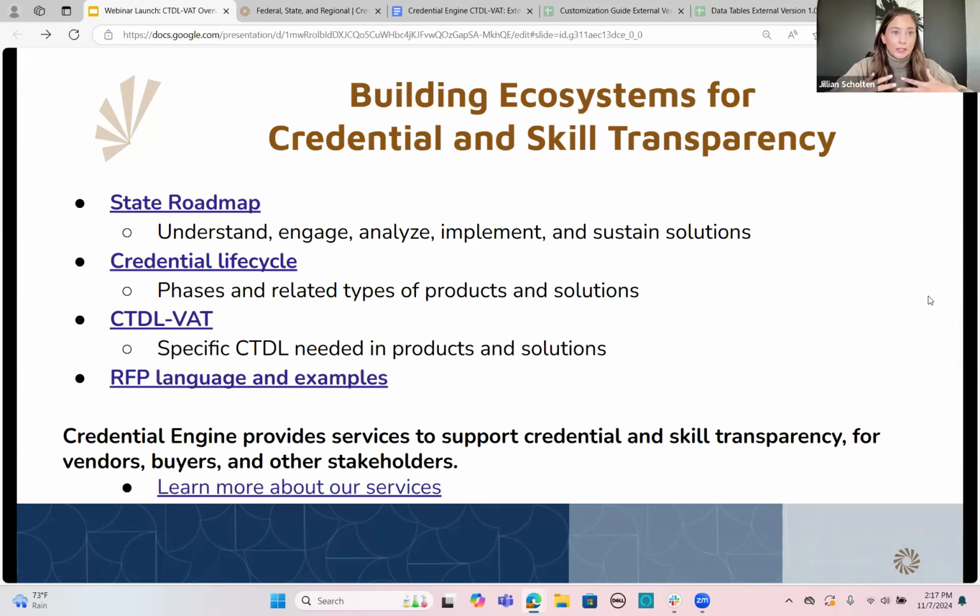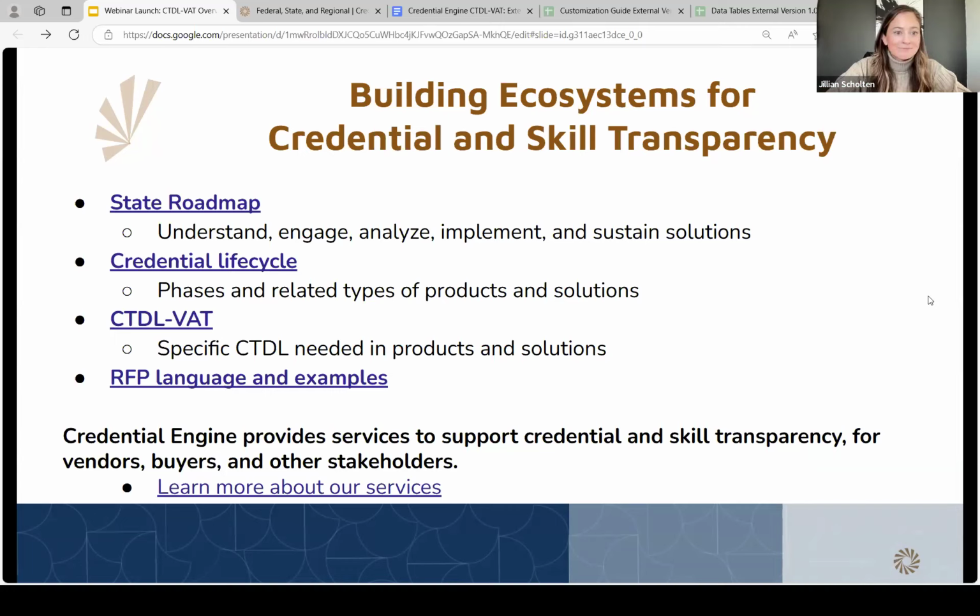So I know when I was working on a scope of work, it was really hard to know where to even start. So these resources can be very helpful in that, and you're always welcome to reach out to us for some more guidance as well. The last piece on here is just a little bit of a mention about our other services to support credential and skill transparency. So that link will take you to that page on our website, and we're always happy to share some more information. But I believe, handing it off to Jeff.